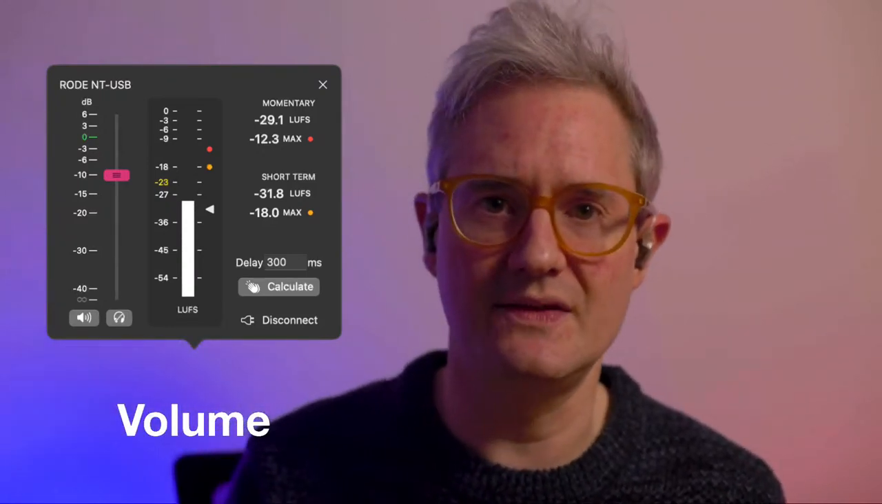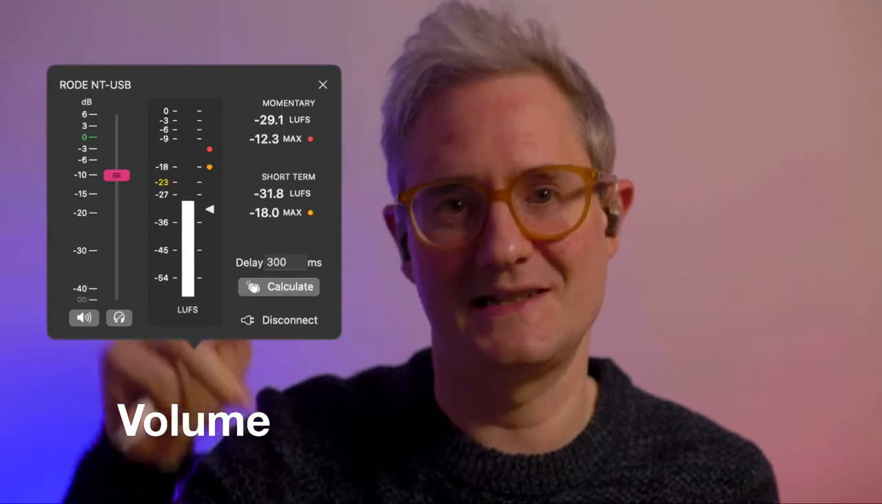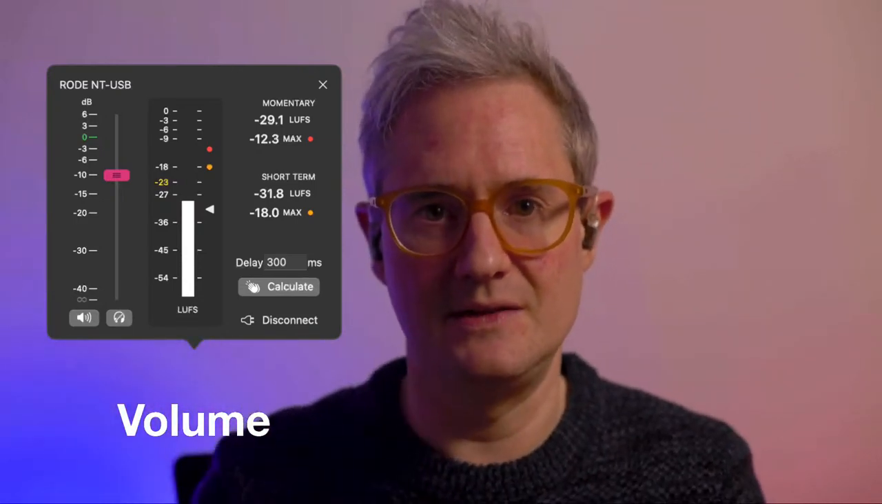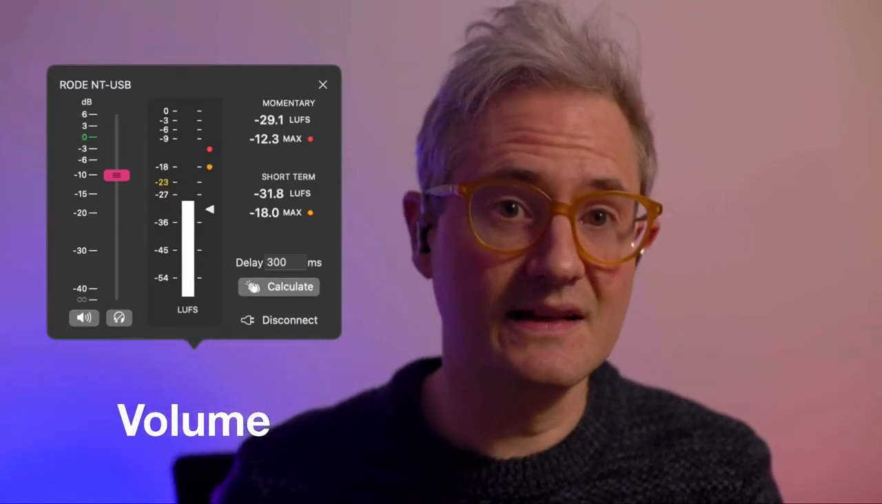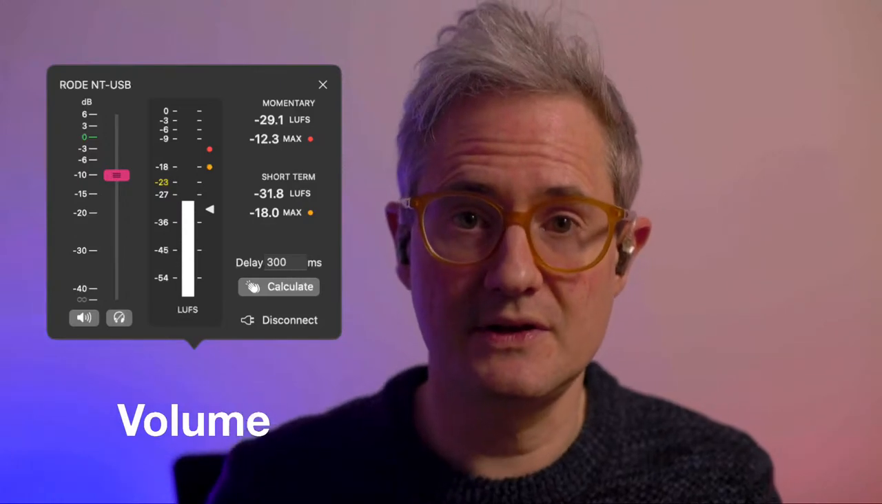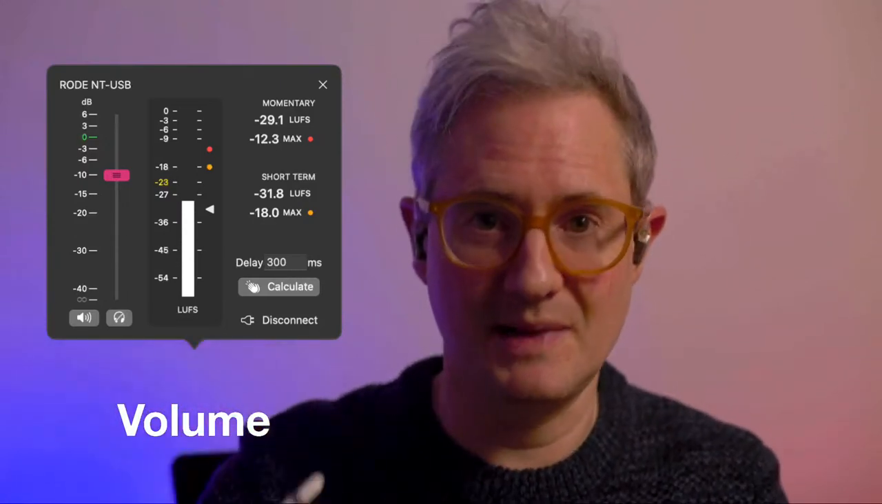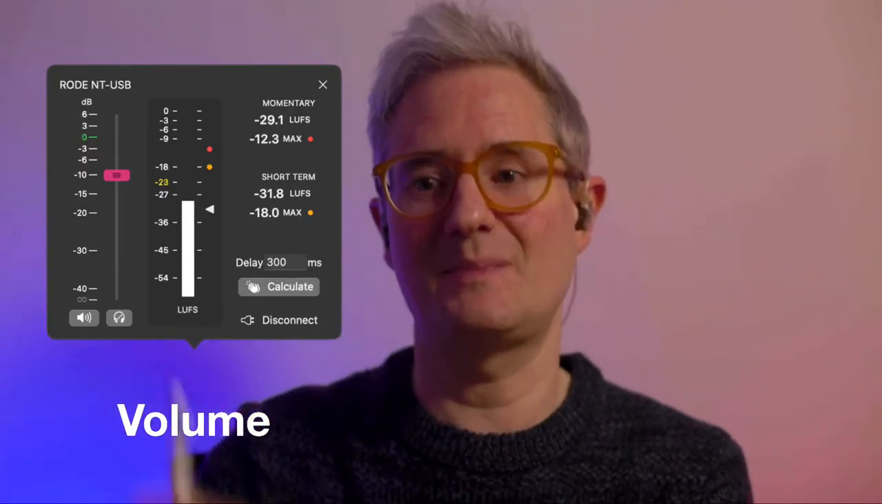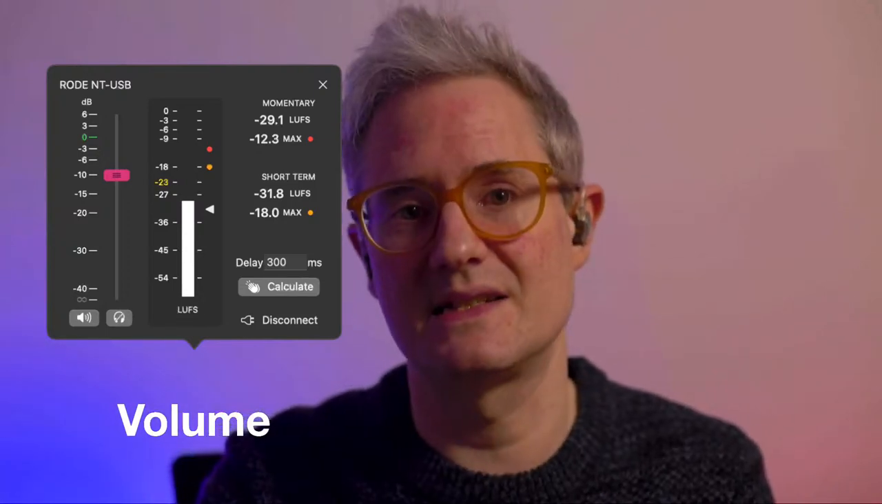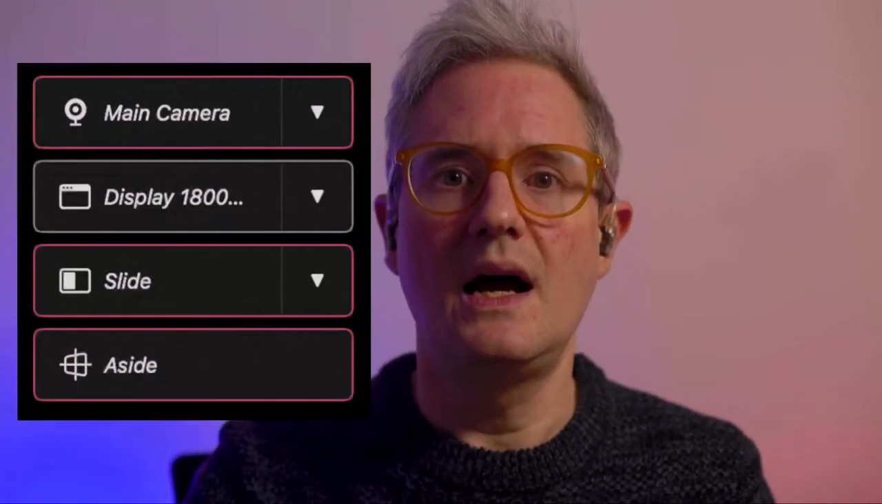I did fix a bug where if it can't be controlled, you can still change the volume, as of today. And then there is a delay calculator. If your audio doesn't seem to be in sync, you can click a button. It will ask you to clap, and then it will give you the delay. So that's just built into that panel.